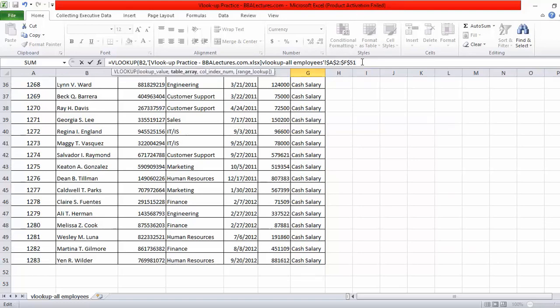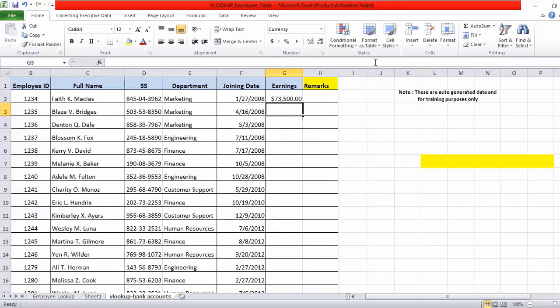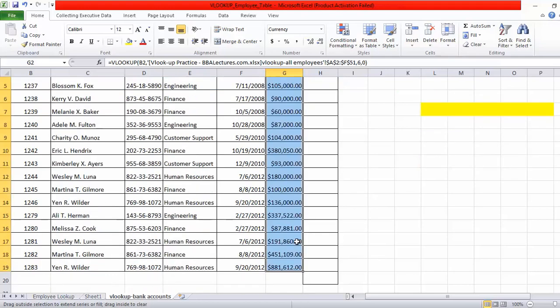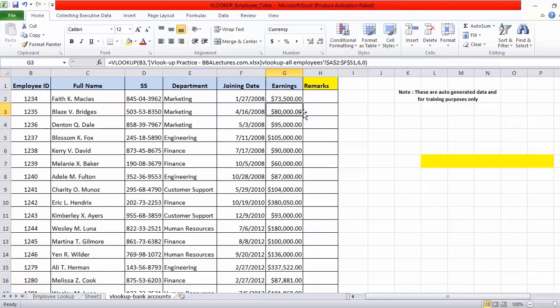Now comma and column number 6, then 0. Why do we put 0 here? 0 means exact match. We want our result with exact match. Now close the bracket and enter. So this is the magic of VLOOKUP. We can apply it to all employee IDs. So within just a few minutes, now you are able to see the earning of this person.